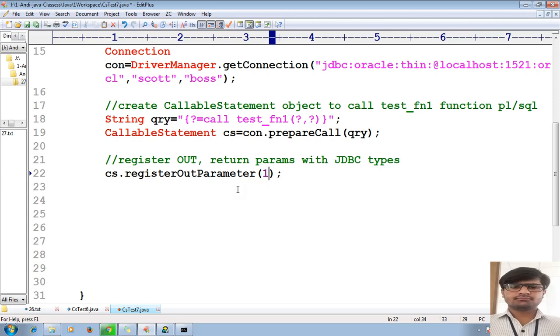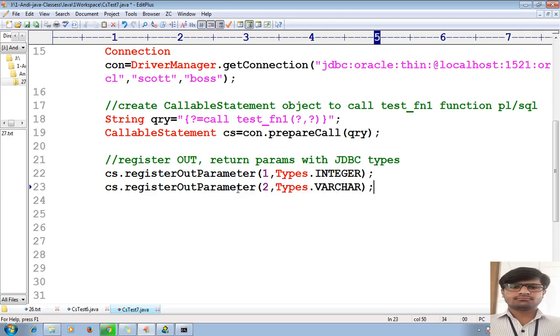Let me proceed here. Here we can use Types. First is Types dot INTEGER, it's a constant integer. Register out parameter, first parameter. Next here 2, comma, Types dot VARCHAR. Okay, this is the return parameter, boss. This is the return param, and this is the out param. Okay, now next set values to the in param.